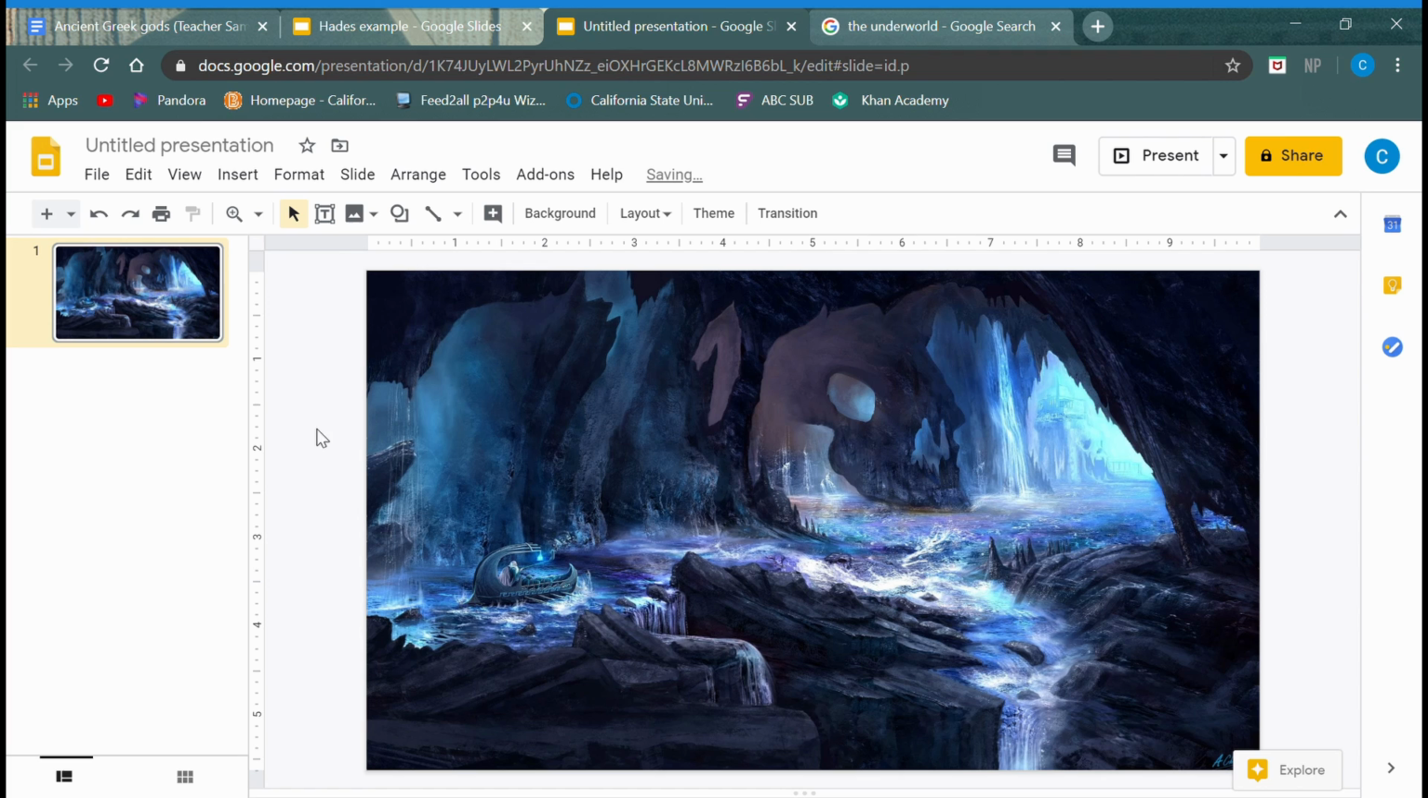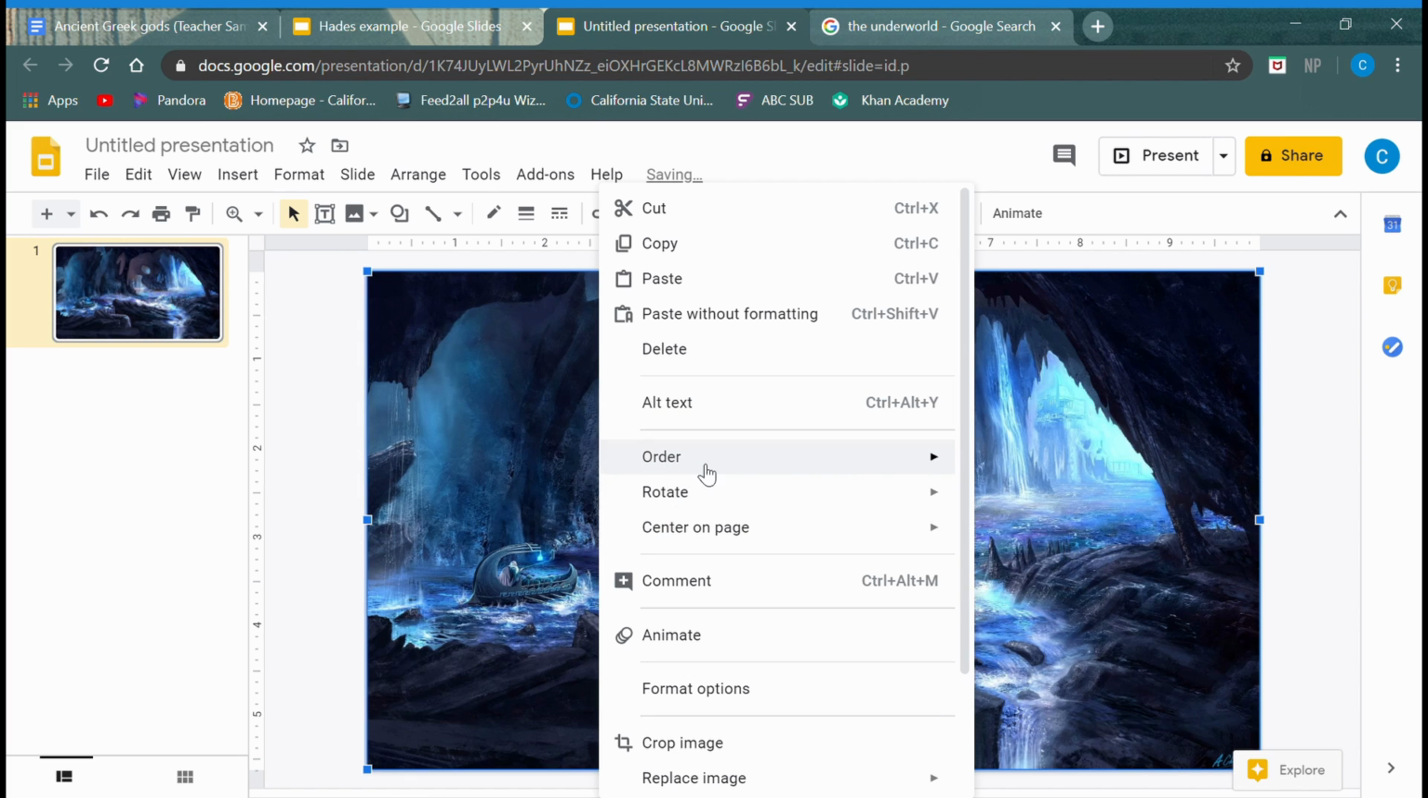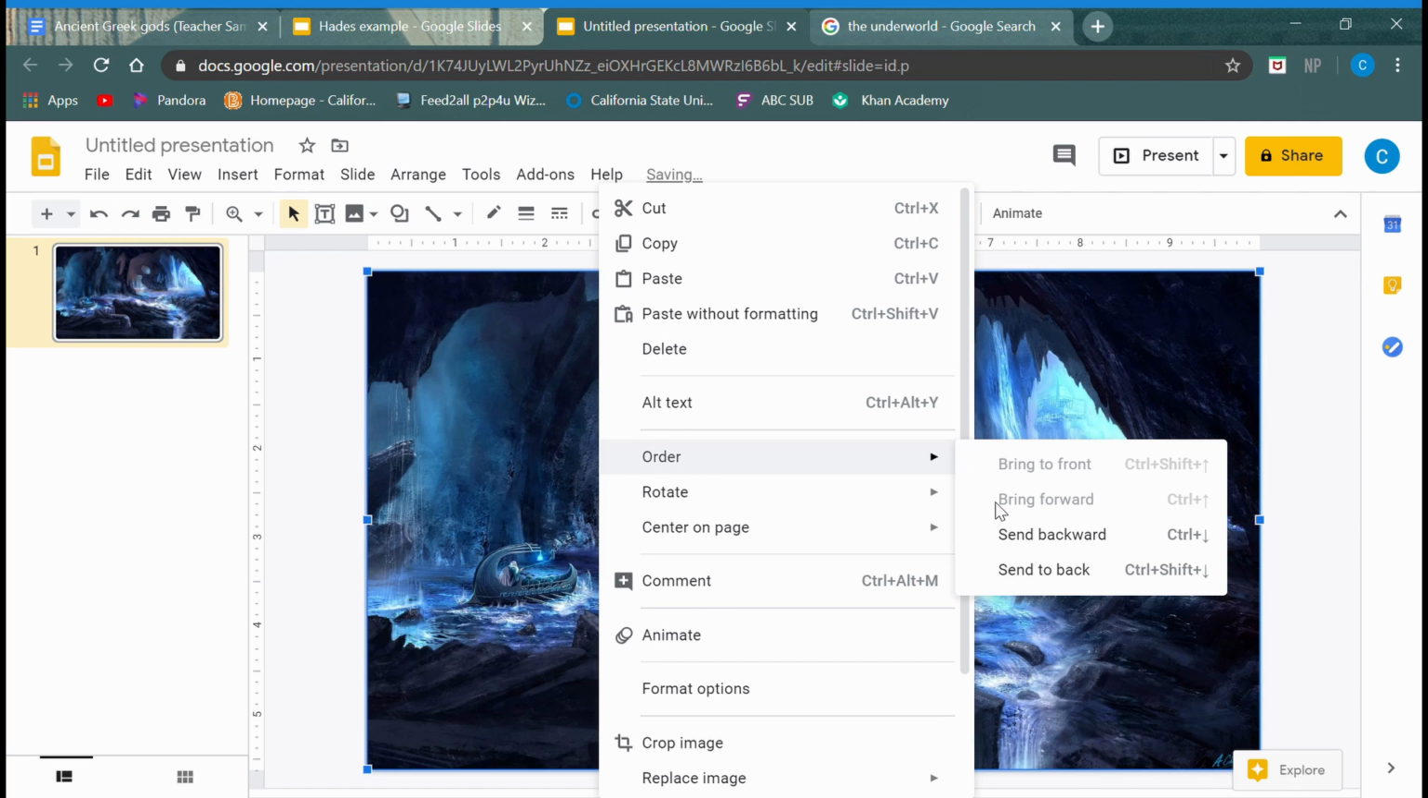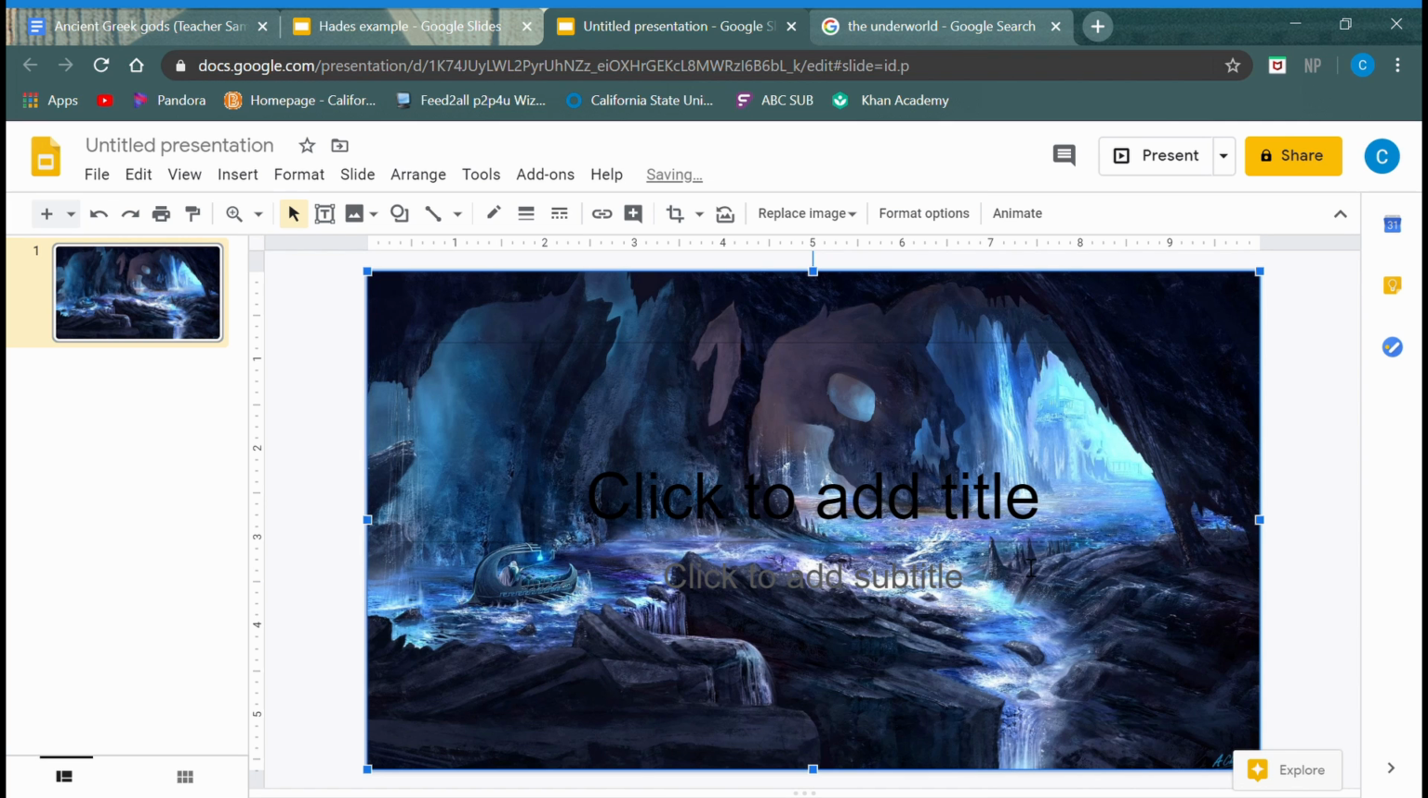So now all I have to do is right click on the image, click on order, send to back. What this means is it's going to send the image to the back and make it your background. So anything that you insert onto your slide will now appear on top of your background, since the image I chose is just permanently my background.